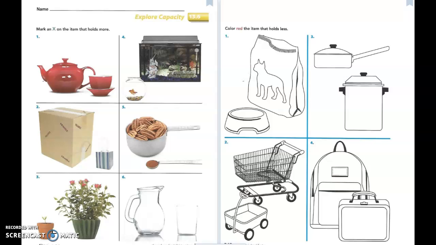For example, if I've been outside playing, I'm not going to want to come in and have just a teaspoon of water. I'm going to want to have a cup full of water, perhaps a big cup of water, because the cup has greater capacity. It holds more, okay? So look at your math page.